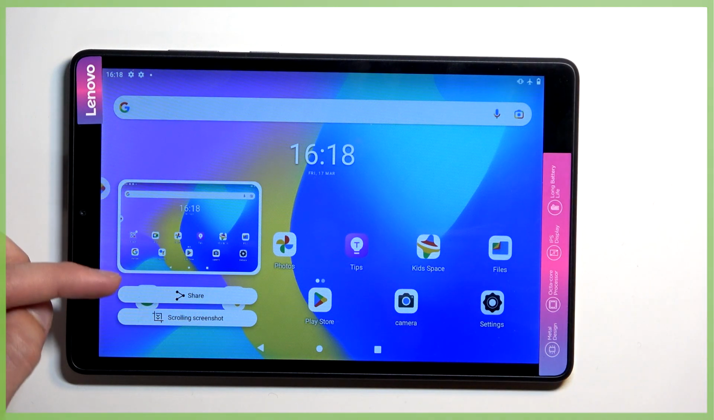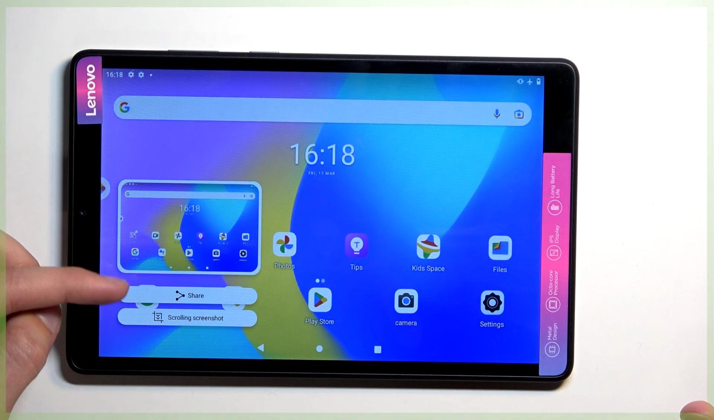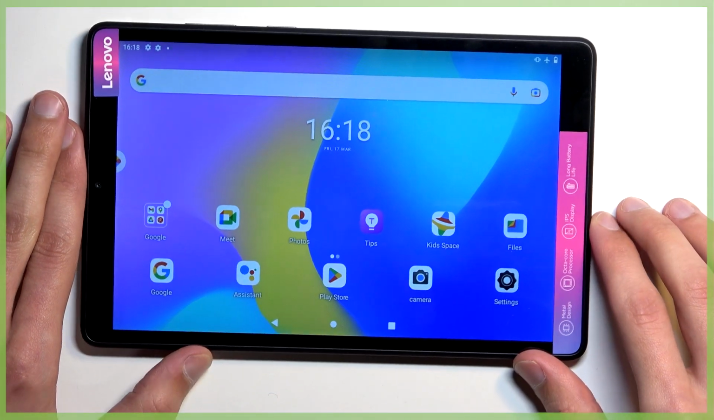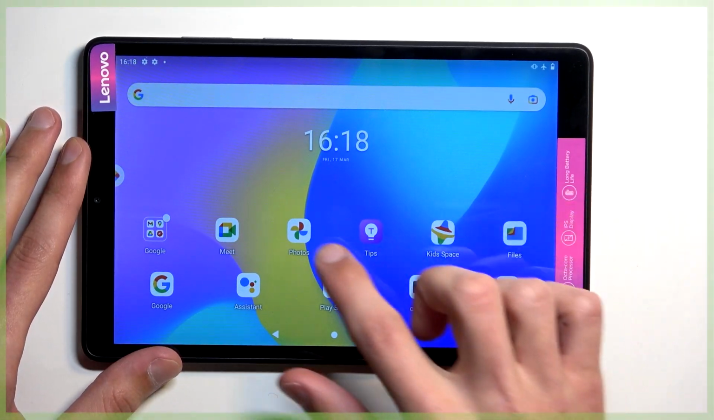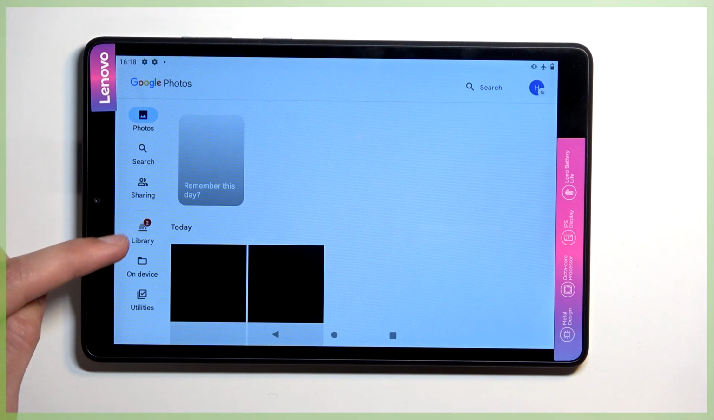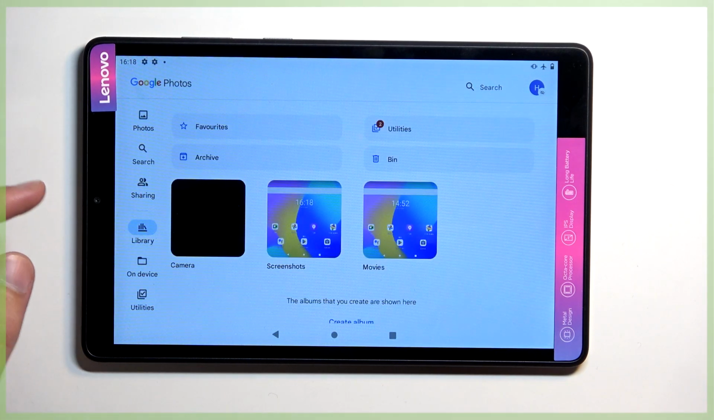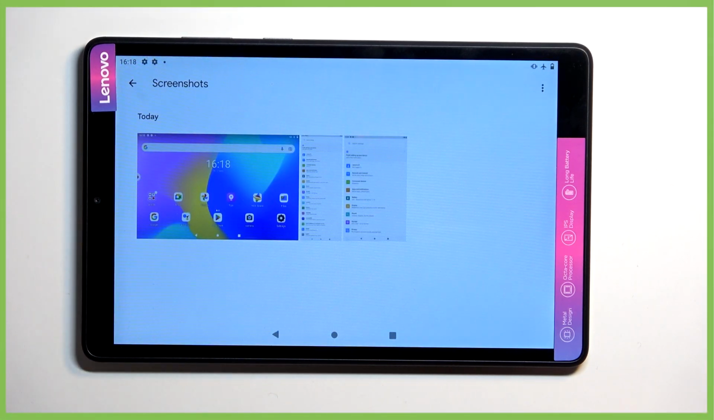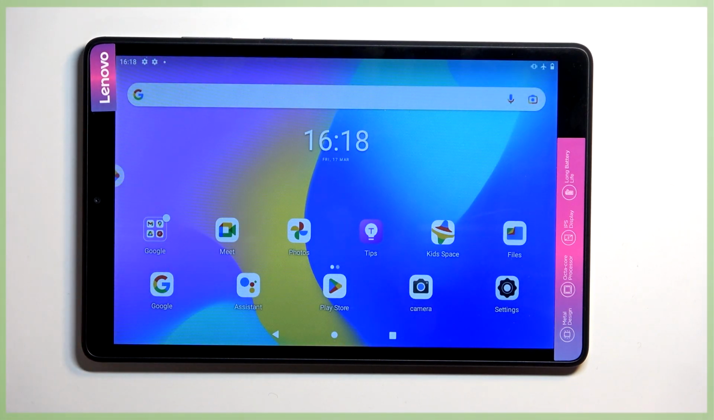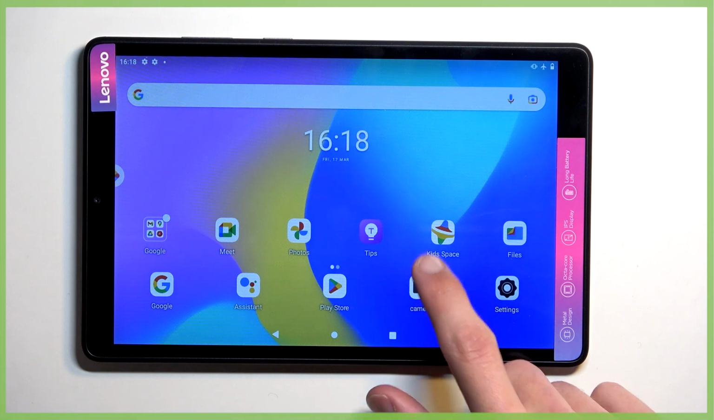You'll get this pop-up with two options, with scrolling screenshot and share option, and after a moment it will just disappear. So later on you can find that screenshot in your photos, and from here you can navigate to library, screenshots, and here you'll see exclusively screenshots that I have captured over the time. So you can see this is the one that I have just captured.